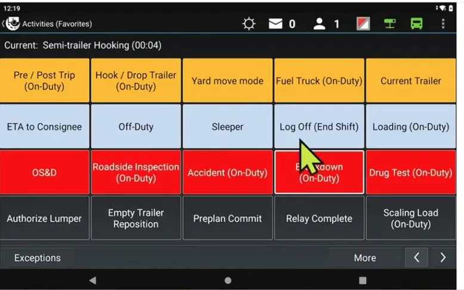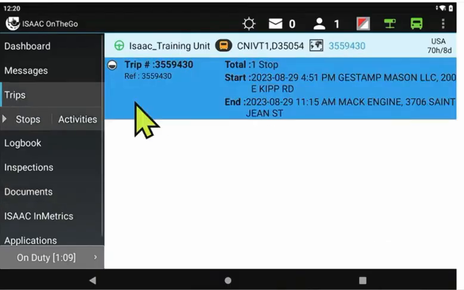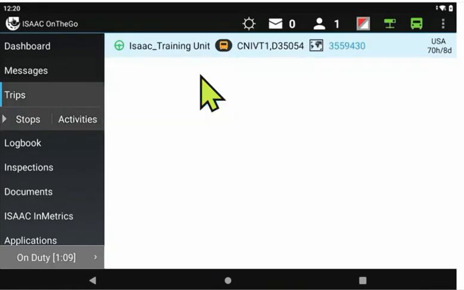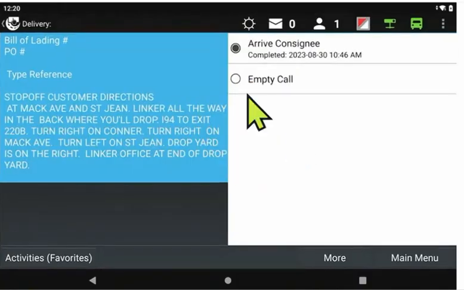Before I log off or go off duty, the first thing I want to do is make sure that my log is up to date and it's current. So I can see here that I still have my truck, trailer, and load number. If I'm done for the day, this should be updated. So I do want to final out this load assignment before I log out. Go ahead and go back into my trips, go into my load assignment. And I notice here that my delivery is not complete, so I'm going to go ahead and access that. And I'm going to do what's left over, which is my empty call.